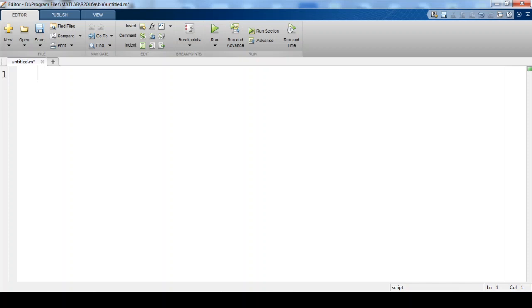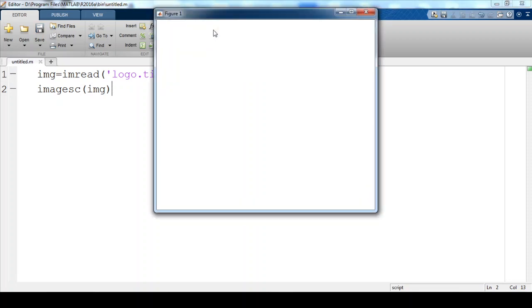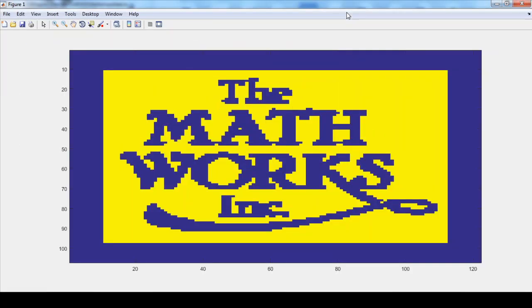I have opened up my editor. I will load a default image that is already stored in MATLAB, which is logo.tif, and I'm going to load it by using the imread command. Let me name it img. I'm going to run this command and display the image using imagesc. So this is my image that has been displayed.